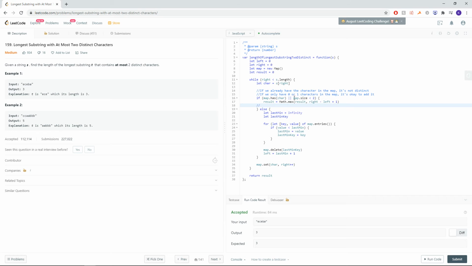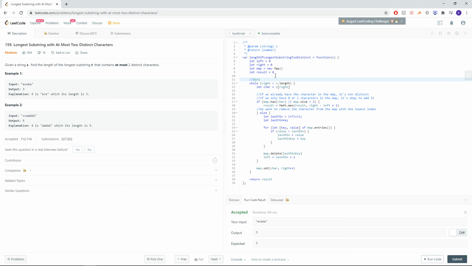Otherwise, once we reach a map size of 2 or greater, then the idea is we want to move our sliding window's left pointer all the way to the, sorry, the least index that we can remove inside the mapping. So in this case, we want to remove the character from the map with the lowest index. Cool. So runtime wise, this is all still O of n because we're just passing through the entire string once in a sliding window approach, where n is the length of our string.